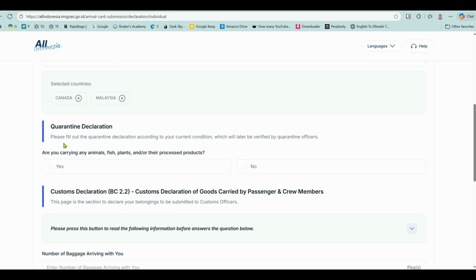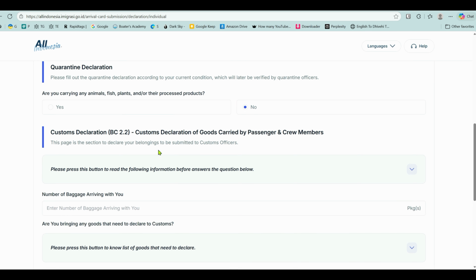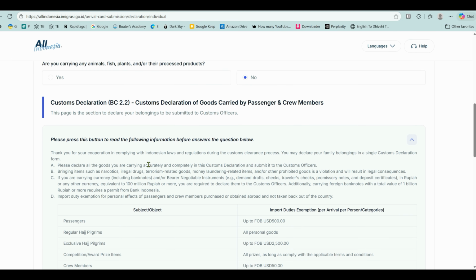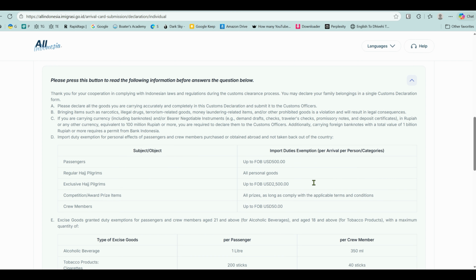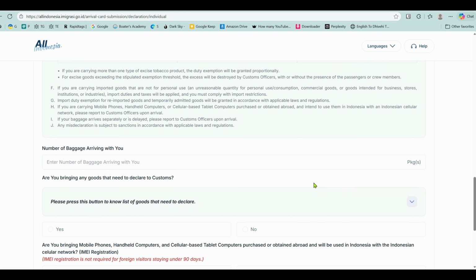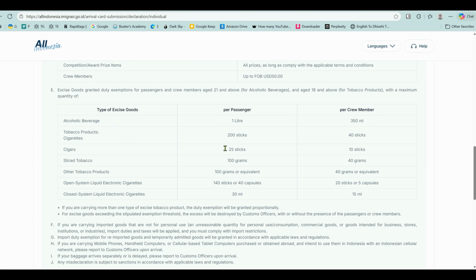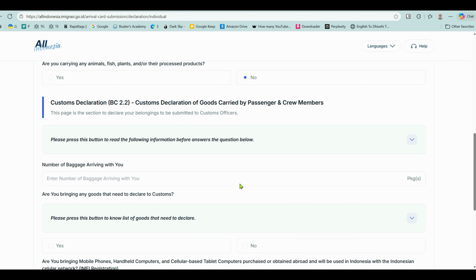Quarantine declaration. Please fill out the declaration according to your current condition, which will be verified by the officers. Are you carrying any animal, fish, plant, and this? No. And customs declaration of goods carried by passenger or crew member. Please press the button to read the following information before answering any questions below. It's just telling you what to check if you're carrying these things. So I'm just going to close this.